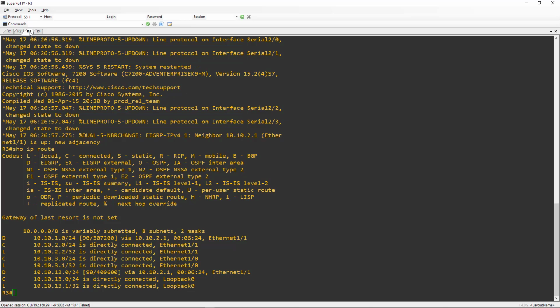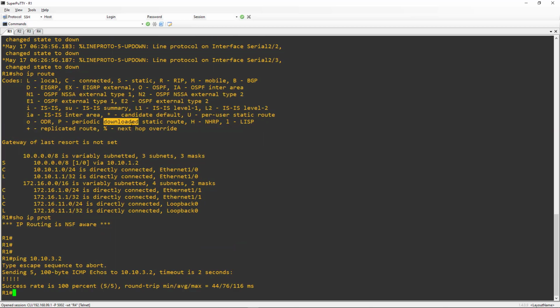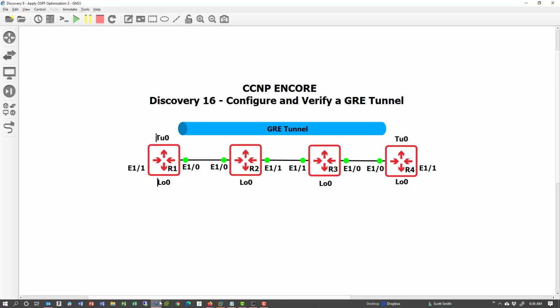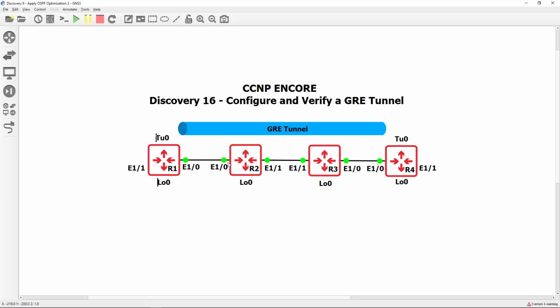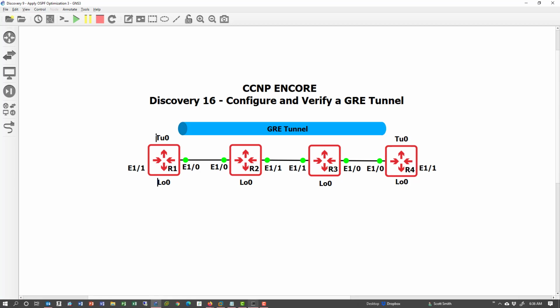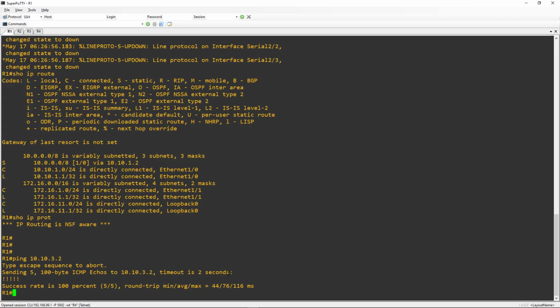So we're going to go into router 1 in this case. Remember, we're tunneling from router 1 to router 4. We're not tunneling router 2 and router 3. This is essentially the internet. So the tunnel source and the tunnel destination is going to be router 1 and router 4 respectively. All right, so let's go into router 1.